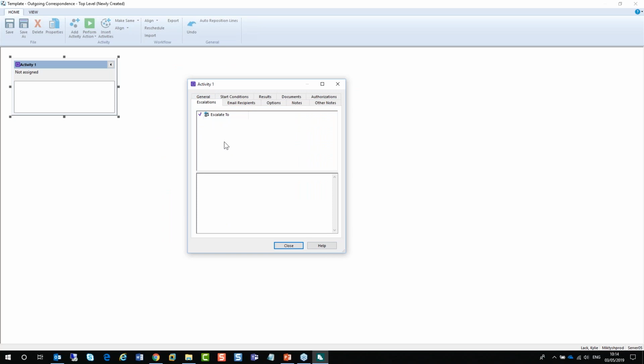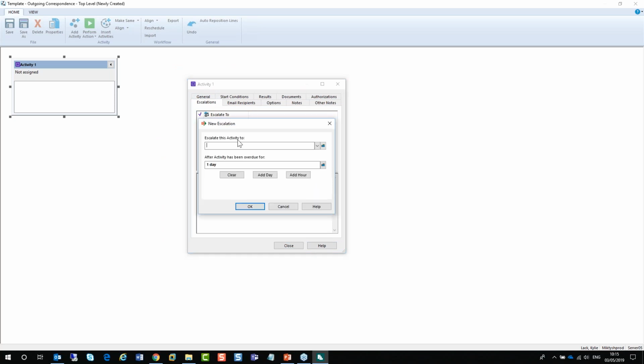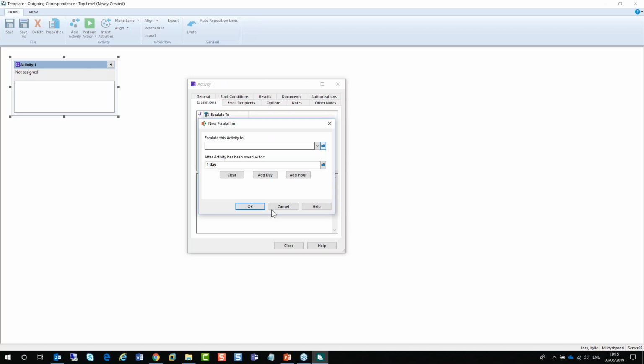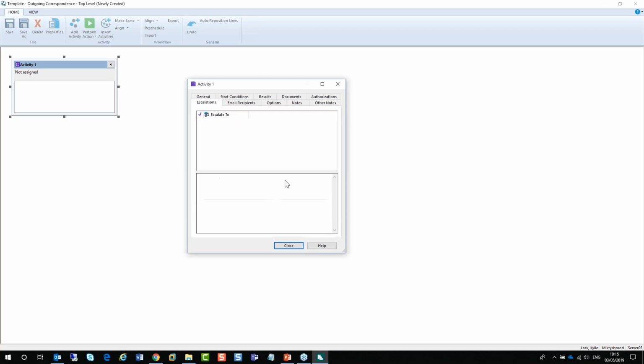If this needs to be escalated, who can this activity be escalated to? Once again, you just add the escalation and add in the person or group who this should be escalated to. And then how long overdue should the escalation occur? Email recipients, this is for the CC notifications. If, outside the initial assignee, you want other people to receive this particular activity email, you can pop them in there.